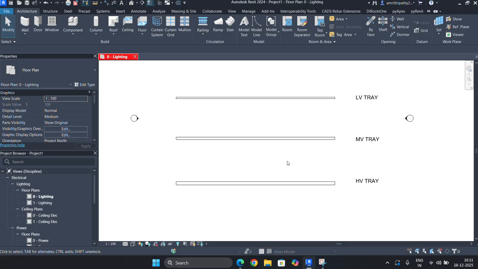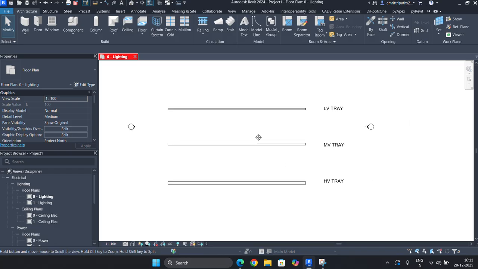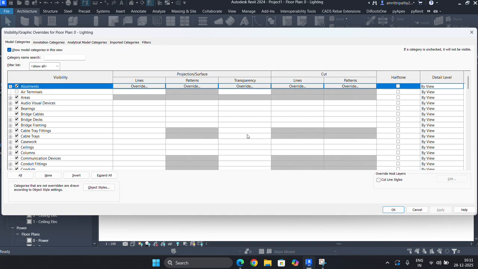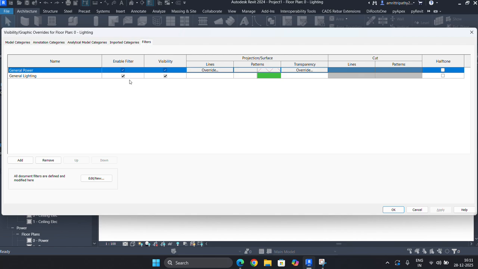Okay, so our modeling is done. Now I will implement the filtration process on these three cable trays. Let's explore the process. To explore, where you can turn on the filter: just go to VV, and in the last option of VV, here you will find filters.